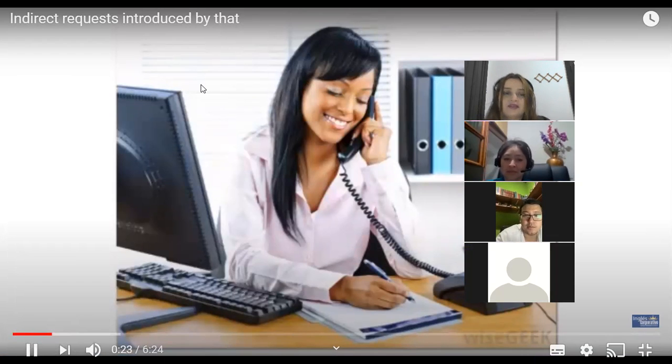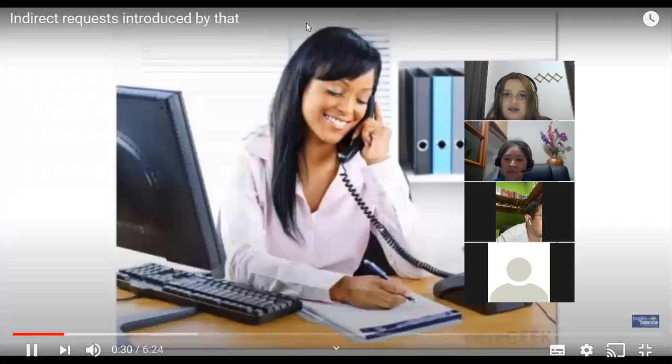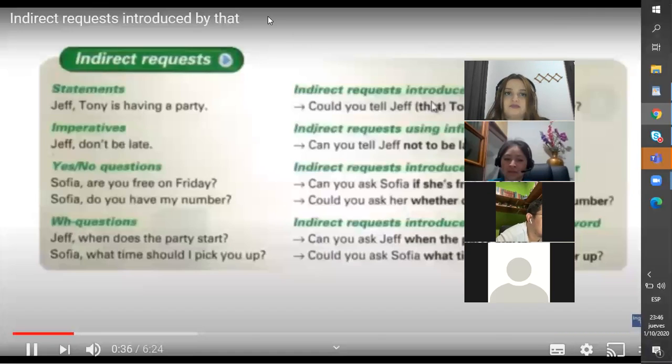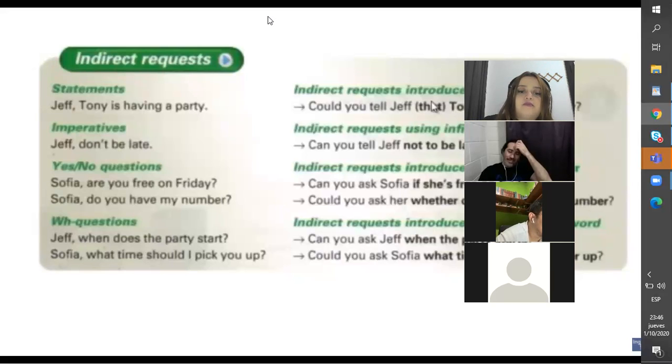Let's say, for example, you call a person, the person is not there, and you leave a message for that person. Well, this is what we call an indirect request. So let me present some structure. If you see the chart on the screen, we can see how this structure changes depending on the type of sentence. So if we have statements, imperatives, yes or no questions, and WH questions, those will be different whenever we change them to indirect request.